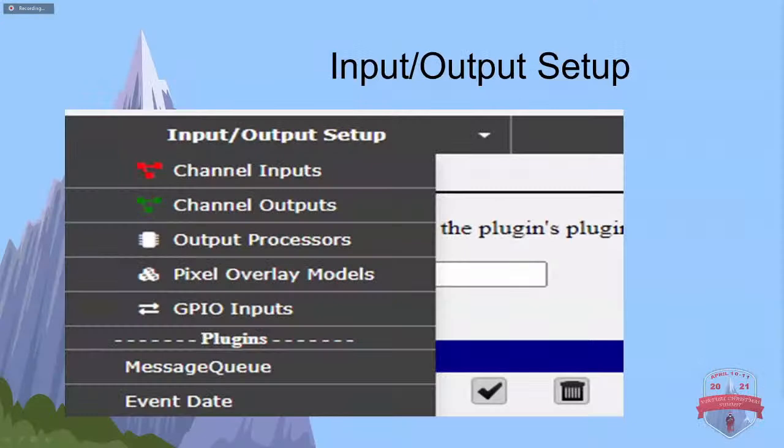So the input and output, it's used to configure incoming data and how to process it once it's received. The data can be sent out to another interface or sent out to attached controller ports. It's also used for configuring the GPIO pins for input or output.